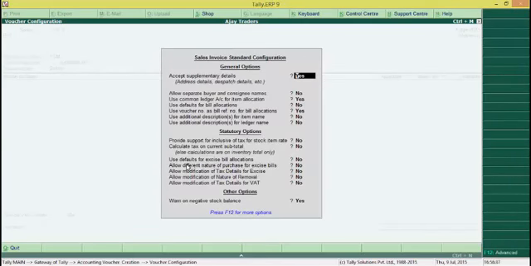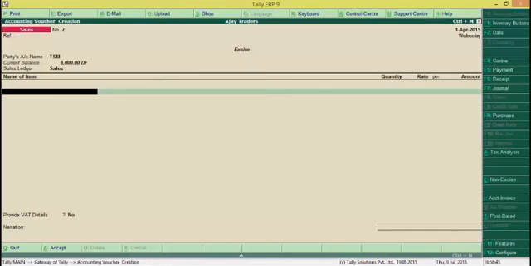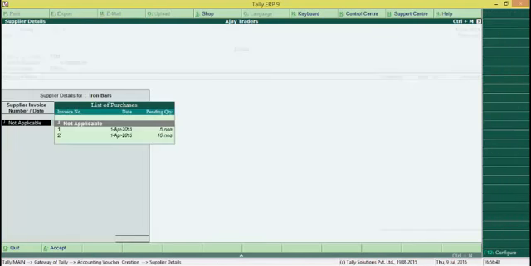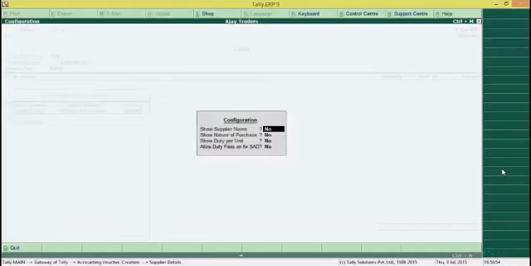There is an option, allow different nature of purchase for excise bills. Because we have two different natures of purchases, manufacturer and first sales dealer, we will set this option to yes. We will select the item. You can see that two different nature of purchases are coming here. We will press F12 and enable all the available options.